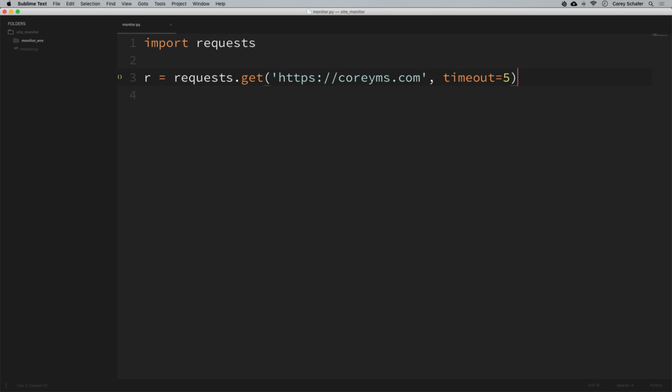Okay, so now I'm going to check to make sure that the response of that request has a status code of 200. A 200 response is a successful response. And if the response isn't a 200 response, then I'll want to send myself an email and restart my server. So I'm going to say if r.status_code, whoops, let me spell that right, status_code is not equal to 200.